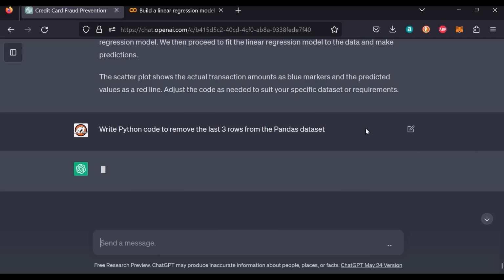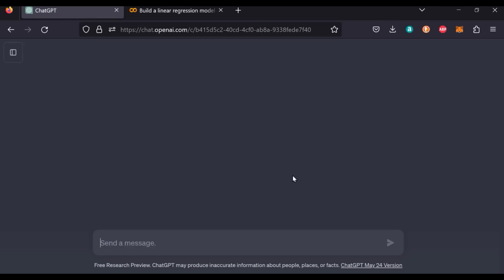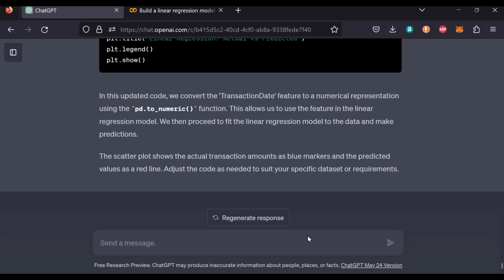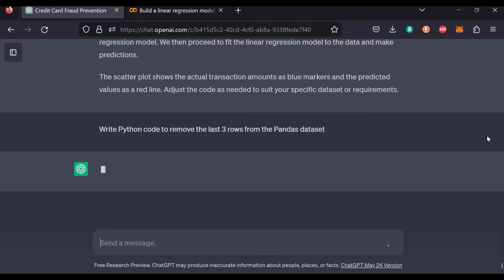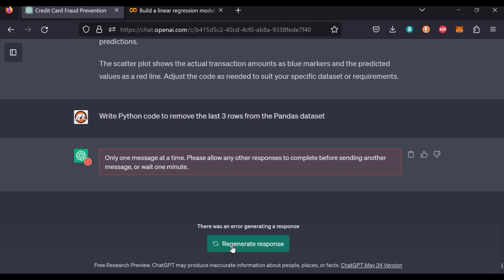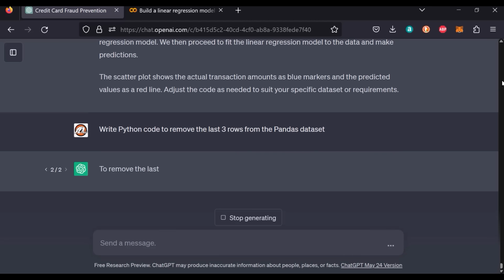If your agent is stalling, try refreshing the page. There could be a network error. And then paste in your prompt again and regenerate your response.